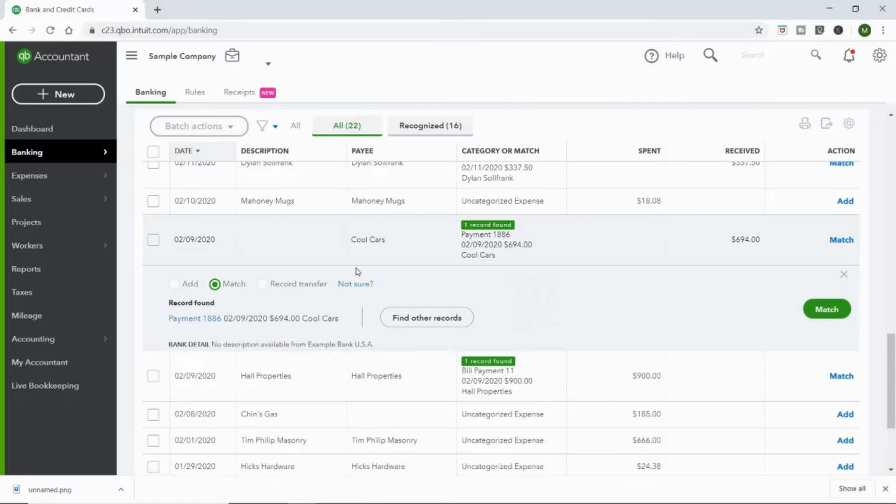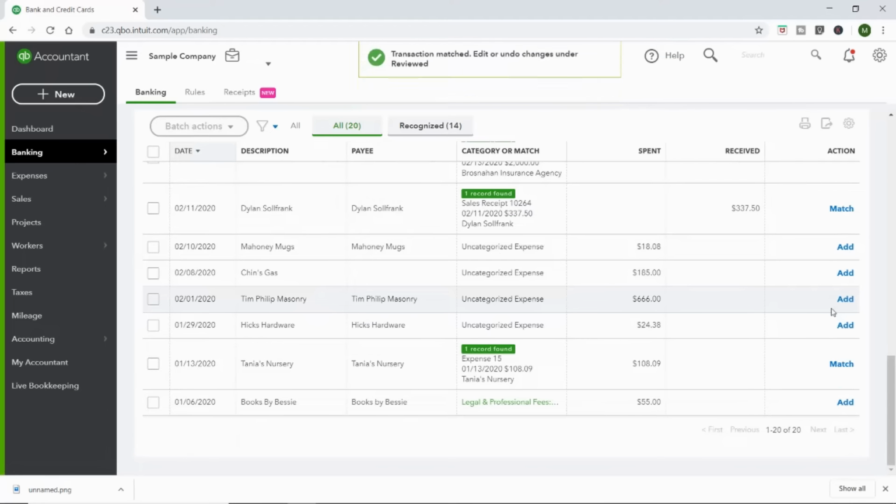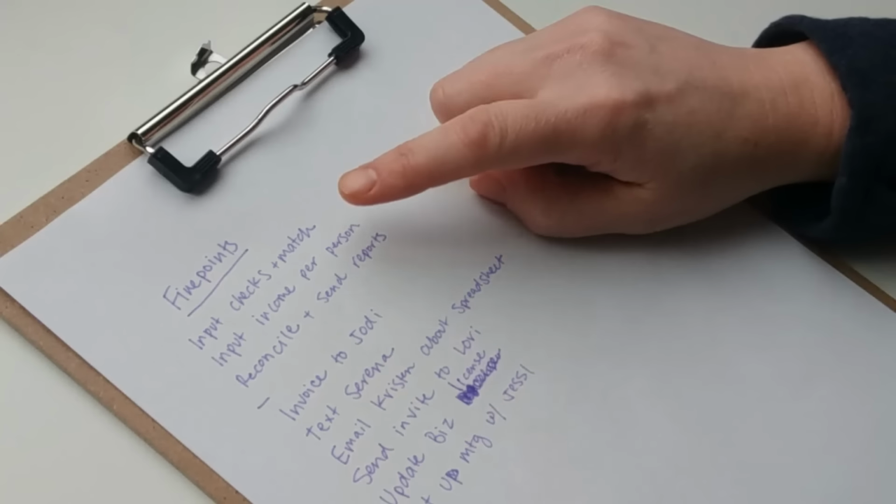And then, so I can input these checks. You put in the check first in QuickBooks, and then the bank feeds it in, and then the two match. So that's just a really good check to make sure that what you've written is correct and that type of thing.